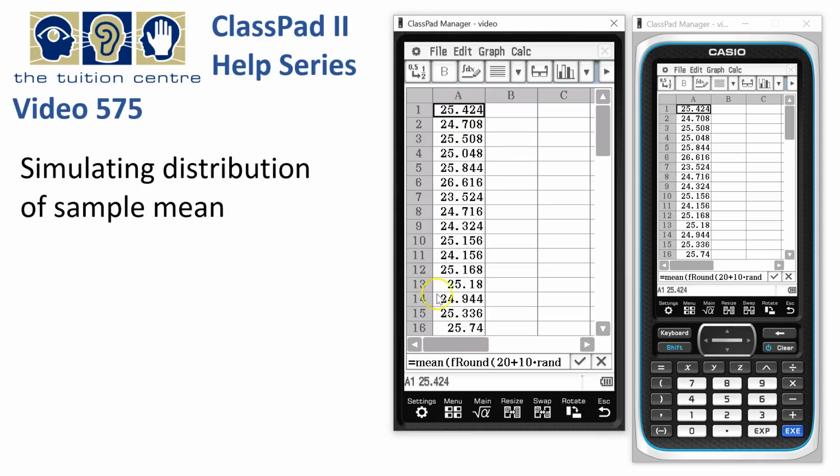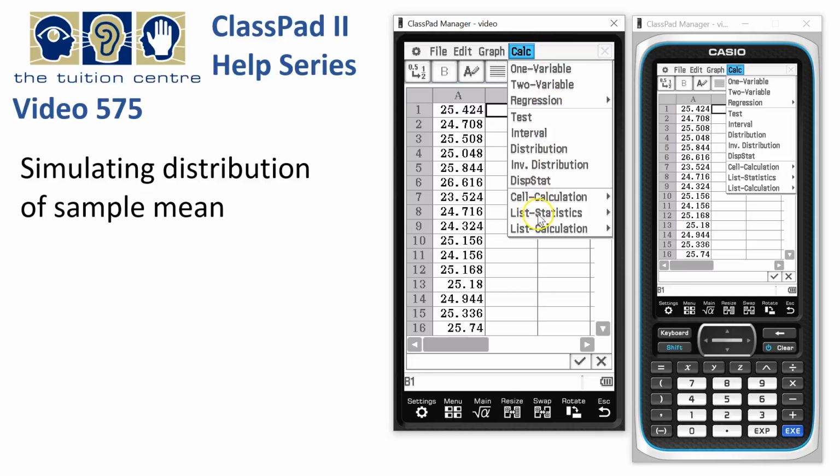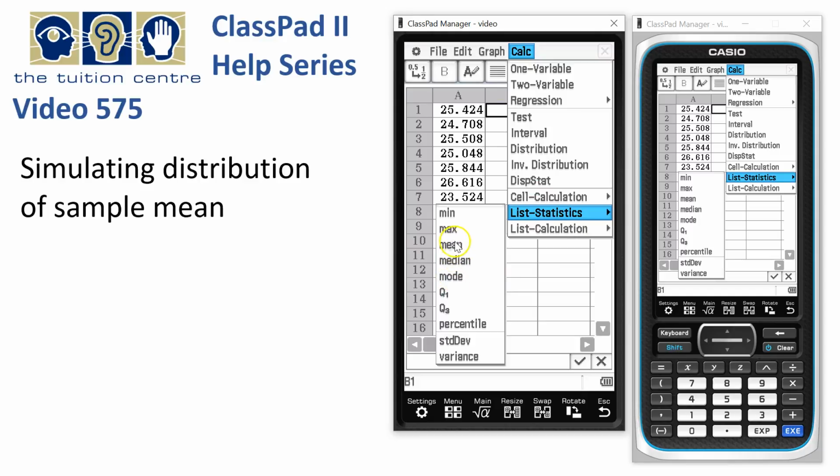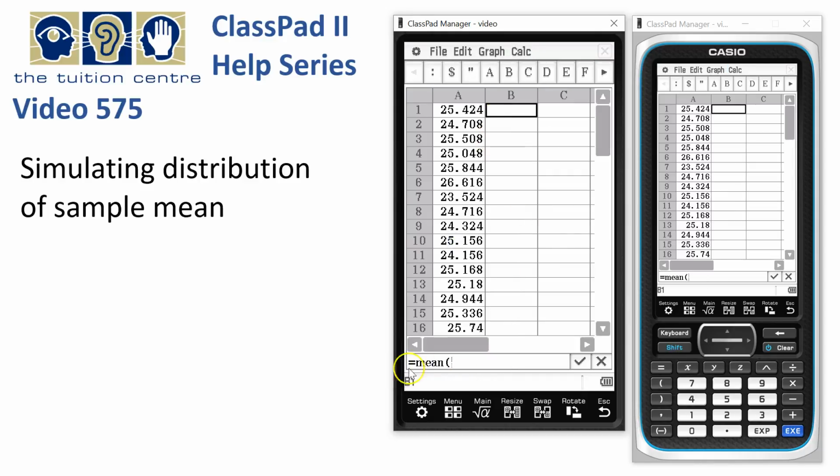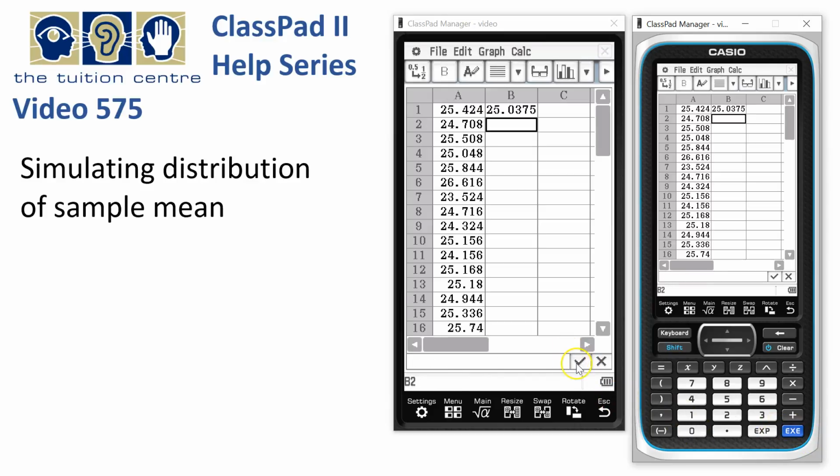To calculate the mean of these sample means, let's tap into cell B1 and we'll use the calc list statistics mean function. We just need to say at the bottom of the line here that we want the mean of the numbers from cell A1 to A50. So here we go, A1 to A50. And hit execute, or the tick here.